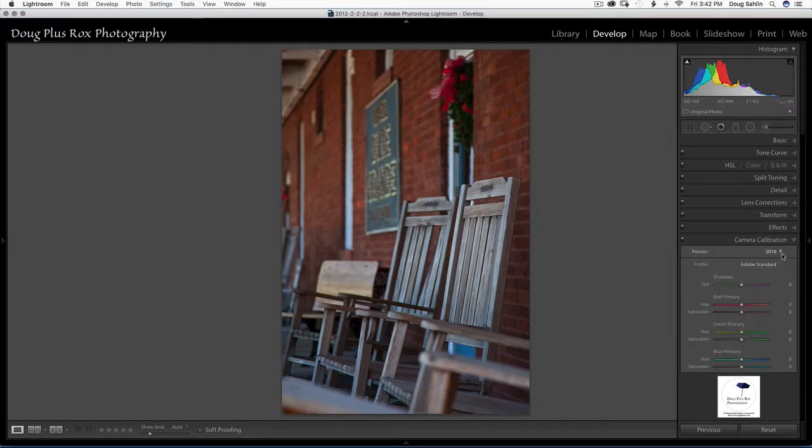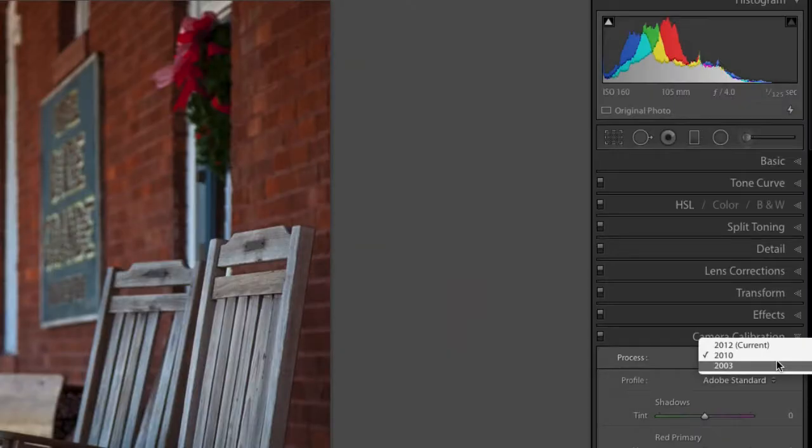Now see, this is my 2012 catalog, and then the 2010 process was the most current. And see, there's even a 2003 process. And in Lightroom CC, 2012 is the current version. Let me show you the difference between 2010 and 2012.